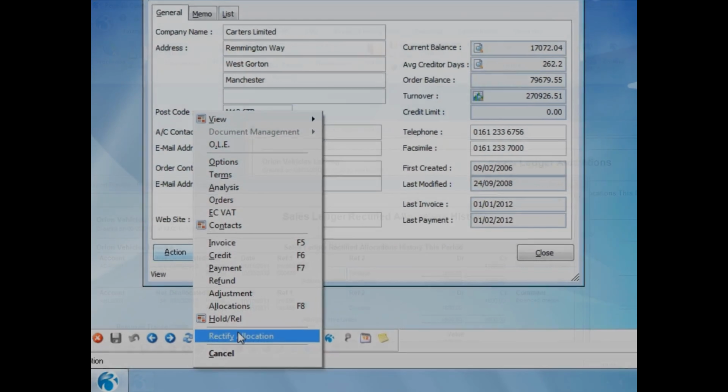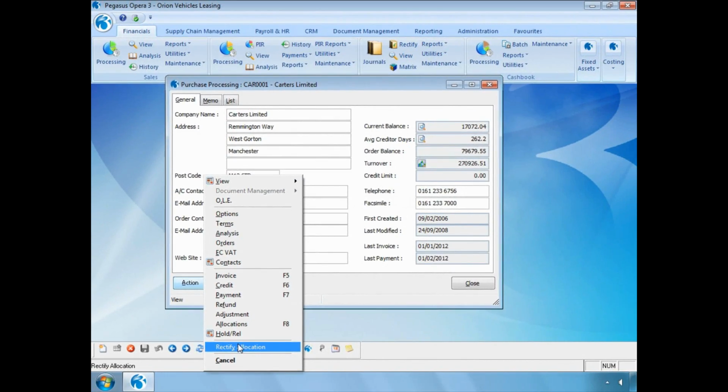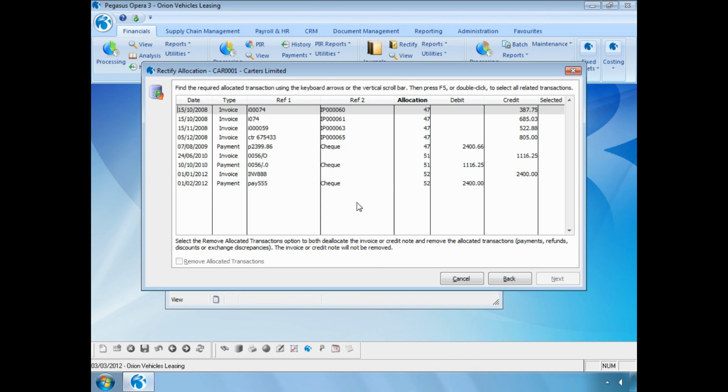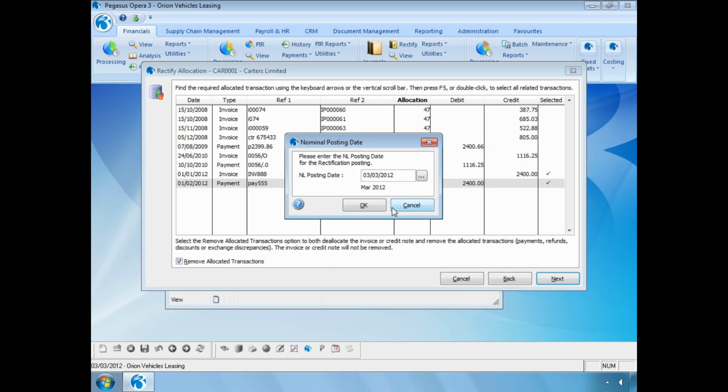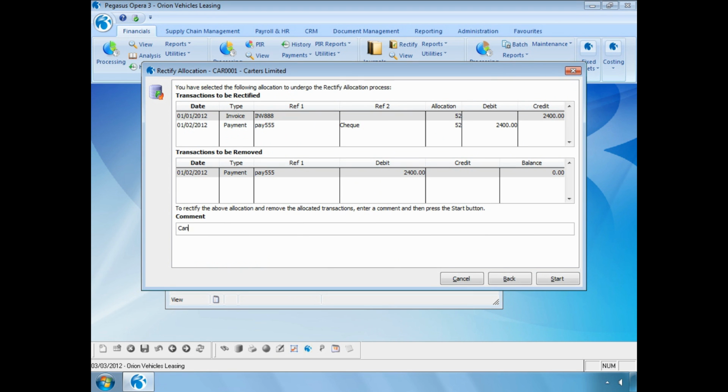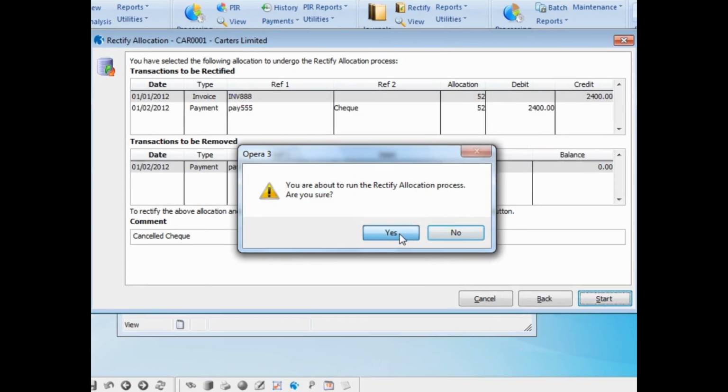The Rectify Allocation Wizard and the Rectified Allocations Report are both available within Opera 3's Purchase Ledger as well. They work in exactly the same way that we've just seen within the Sales Ledger. However, the journals that will be posted will be the exact reverse of those made within the Sales Ledger.